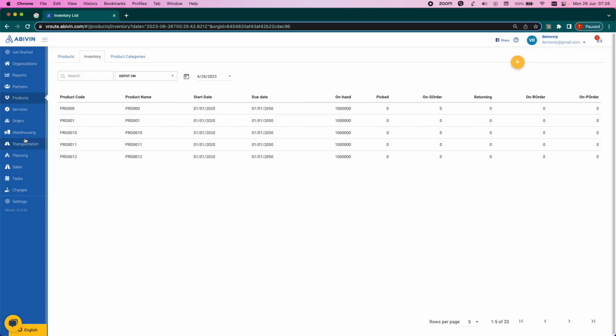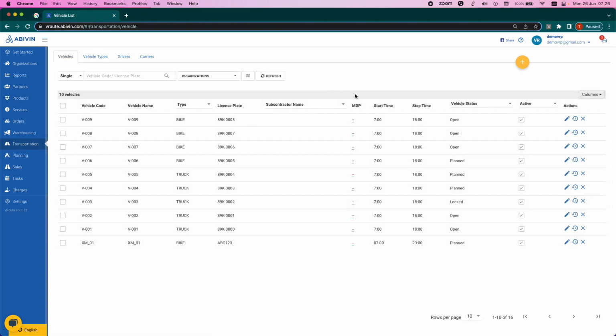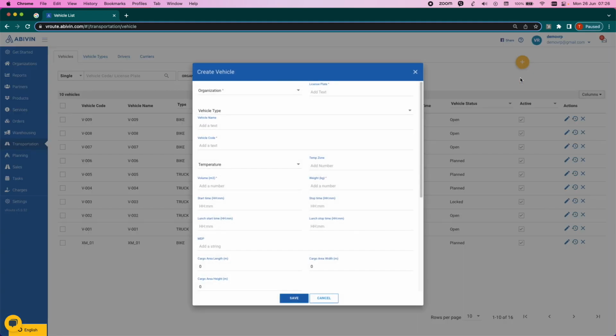And the third master data here is transportation. This is also the final one of the three compulsories that I've mentioned earlier. So first of all, this is a list of vehicles, or we say transportations. First of all, we choose which part of the organization that this vehicle belongs to, name of the vehicle, code of the vehicle, the license plate, type of vehicle, whether it's truck, bike, barge, etc.